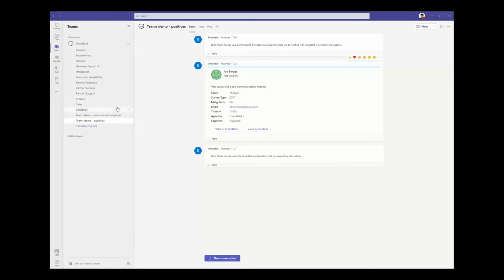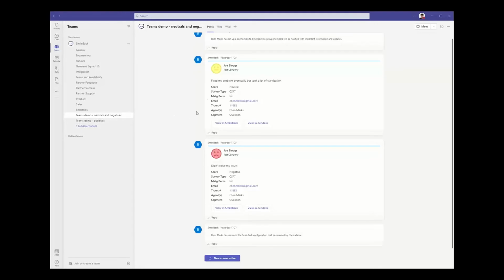And what I've done here is I've set up a couple of test channels, and I created some reviews already. So here we are looking at my Teams demo positives channel. So this is what I was talking about with creating a channel that only has the good reviews in. And then I've got one for the neutrals and negatives. So as you can see, by setting this up once, it's then running automatically that the positive reviews go to one place and the neutral and negative ones go to another place in Teams.